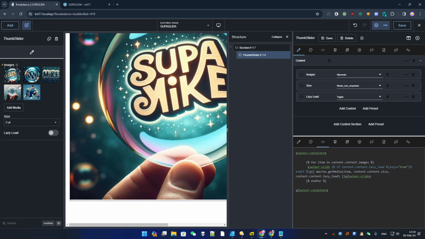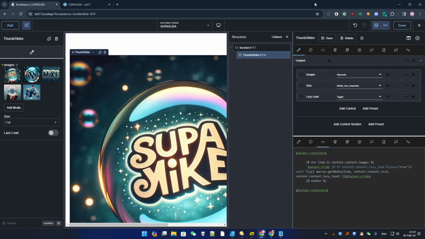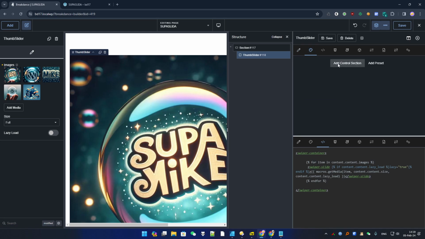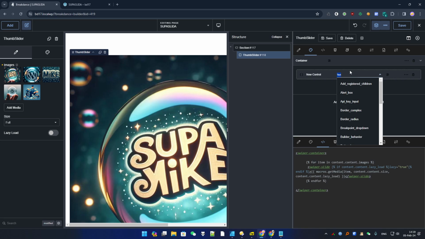Something I want to add right now because it bothers me a little. I want to add an option for the main container. So let's put container, and I want to add, we need the width option.